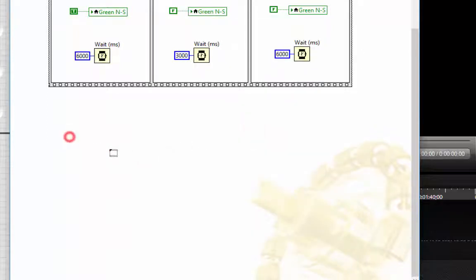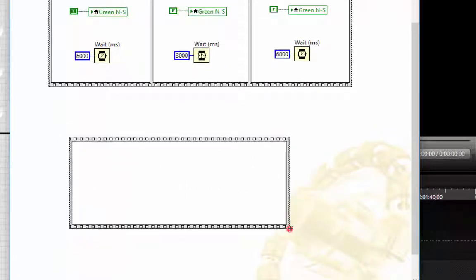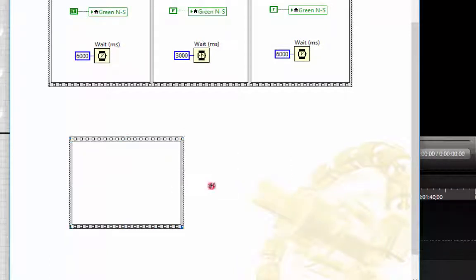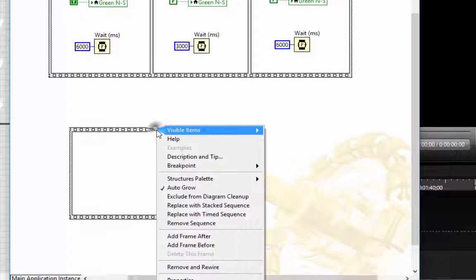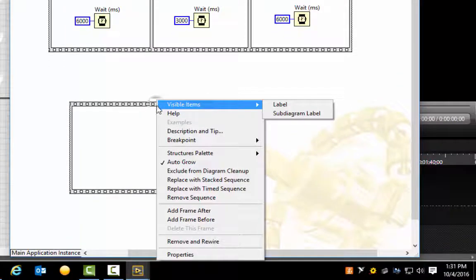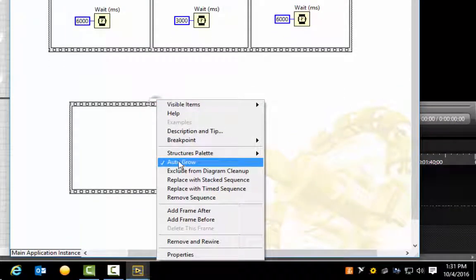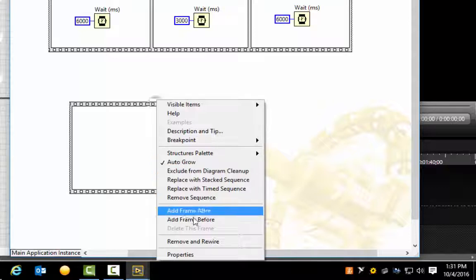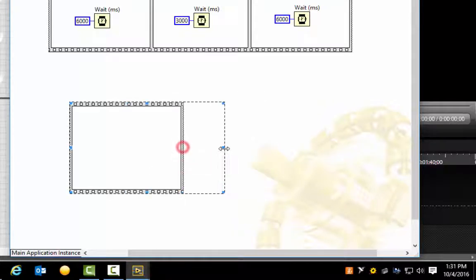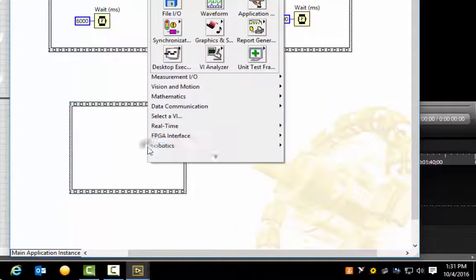So you come in here, you drag, you get a flat sequence. All right, but you only get one frame. What? Well, you right click, and it says auto grow. What's auto grow? I don't know what auto grow is. What if I don't do auto grow? What if I do auto grow?